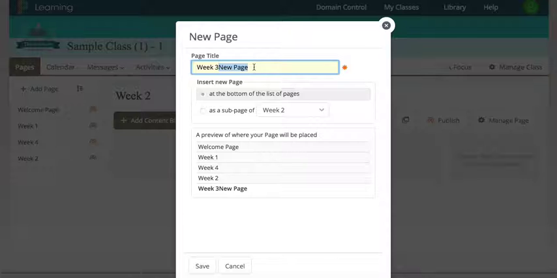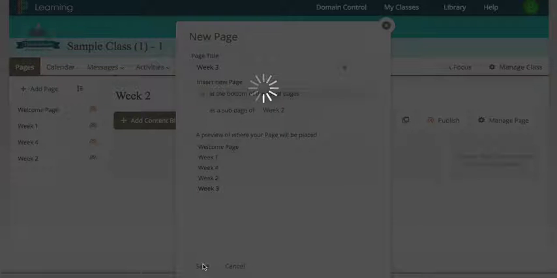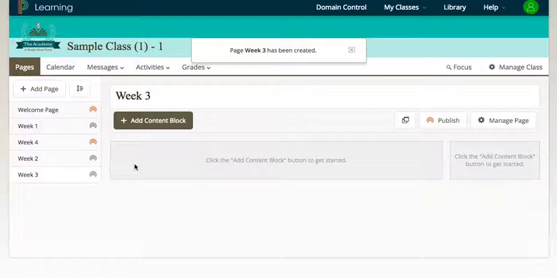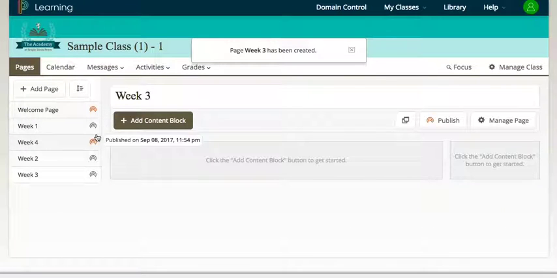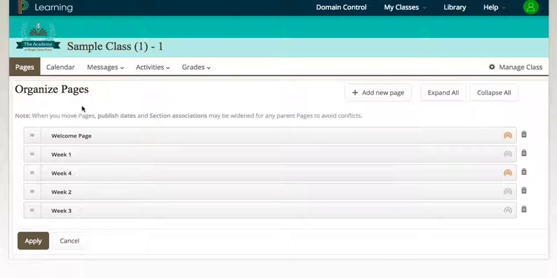I'm going to title it week 3. I'm going to put it at the bottom of the list of pages. And none of these are published yet, so remember you'll have to go back through and publish your pages. But it's really going to bother me that those are out of order, and so I'm going to want to change the page numbers around a little bit.